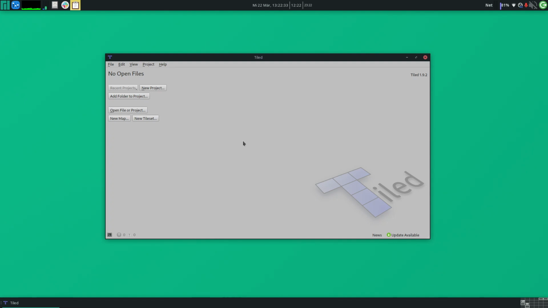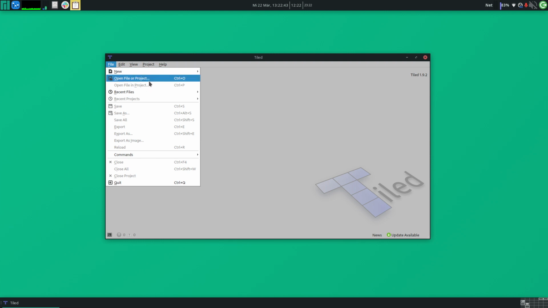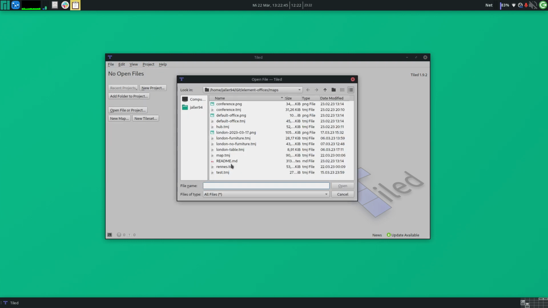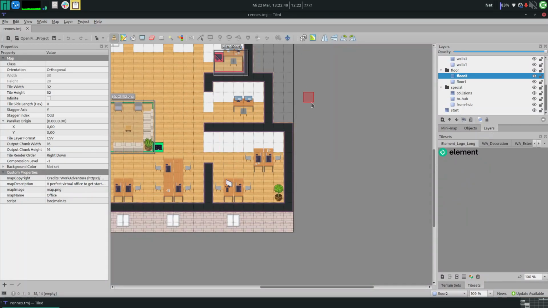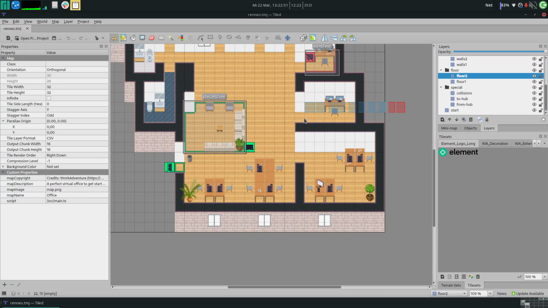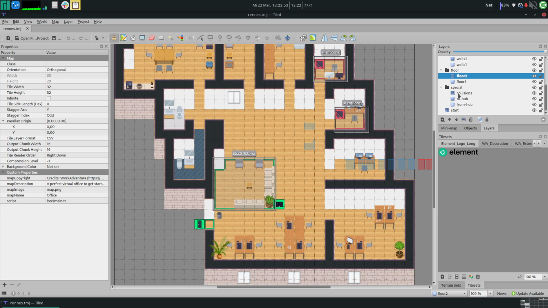Hi, this is the map editor Tiled, and I'm going to use it to customize a WorkAdventure map. The WorkAdventure map I'm going to customize today is the Ren office from Element. I have that open here, and it has a lot of layers.